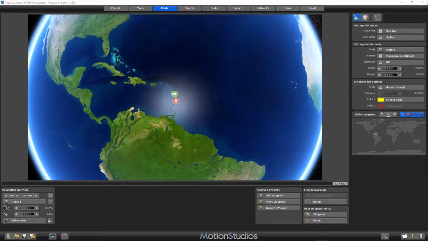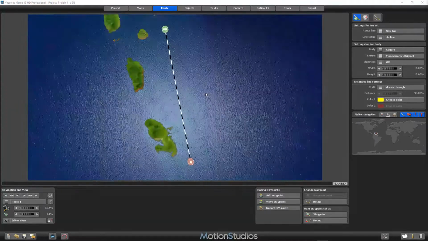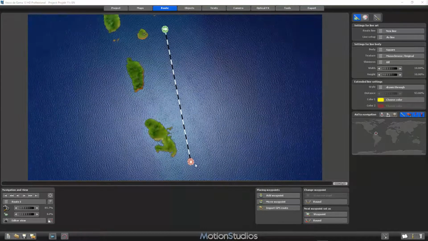In the last lesson, I explained that the camera is basically an independent object, and in this lesson I will show you some more details on this and explain some of the parameters of the camera. I have created a very small project, a little ship route in the Caribbean. This has only 2 points, a starting point and an end point.